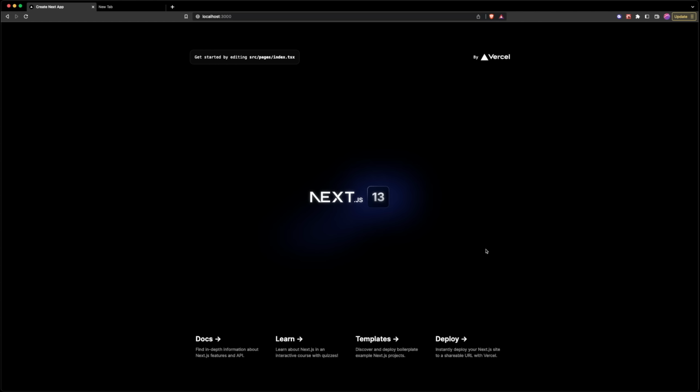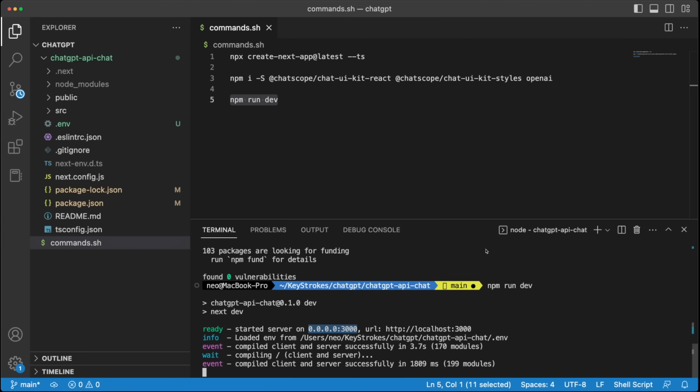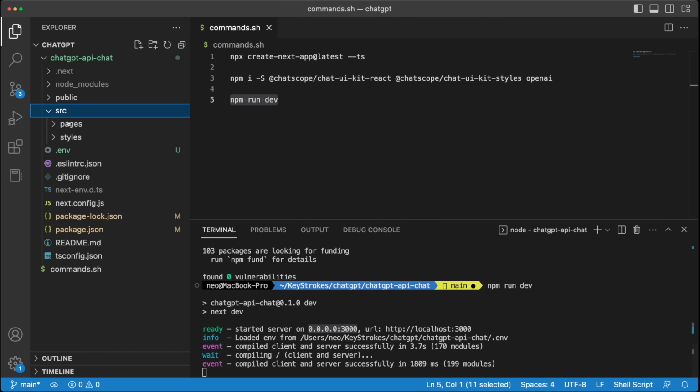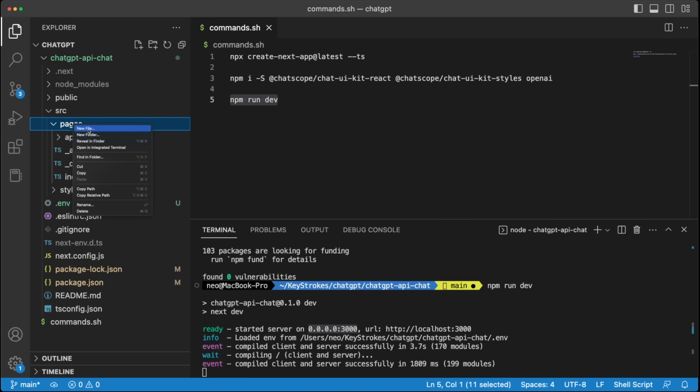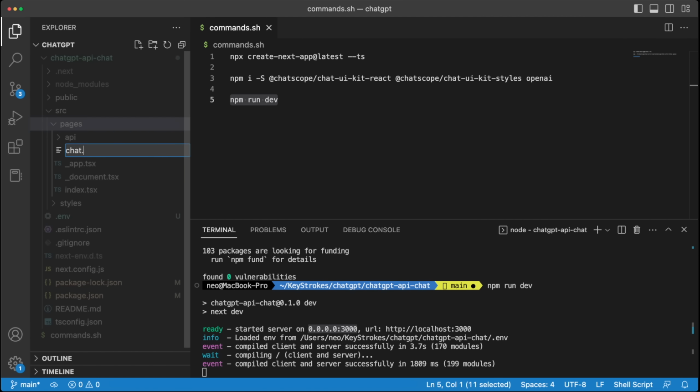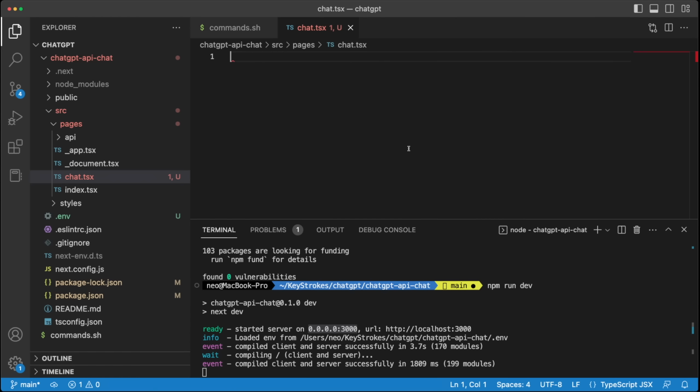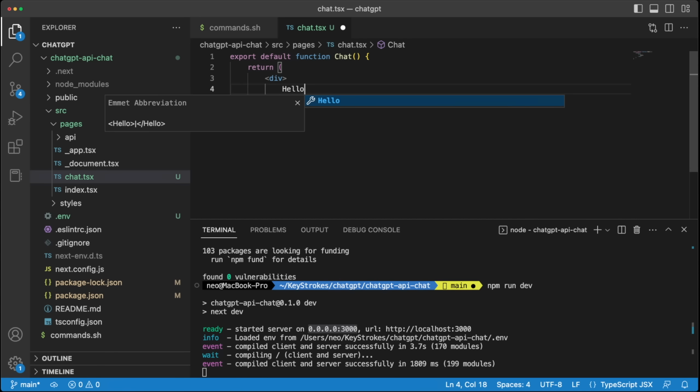Now let's create a different page for our chat application. So going back to our IDE, let's expand source, pages, and in here we'll create a new file. Let's call it chat.tsx. And let's create a functional component here, export default function. Let's call it chat. And in here, we can just return a div which says hello world.